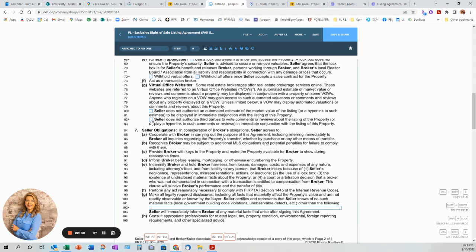Now down here as well, this is another one. So does not authorize third parties to write comments or reviews about the listing of the property. So there are some websites that if a client or a buyer goes and views a property, they can leave comments. Again, I will leave this up to you. I think that sometimes, especially if you end up with a seller where you're overpriced or you've told them about several things that they feel like should be maybe upgraded, or like you really need to have the carpets cleaned because it smells like pet urine or whatever, and they don't take you seriously and it doesn't get done and the house sits on the market.